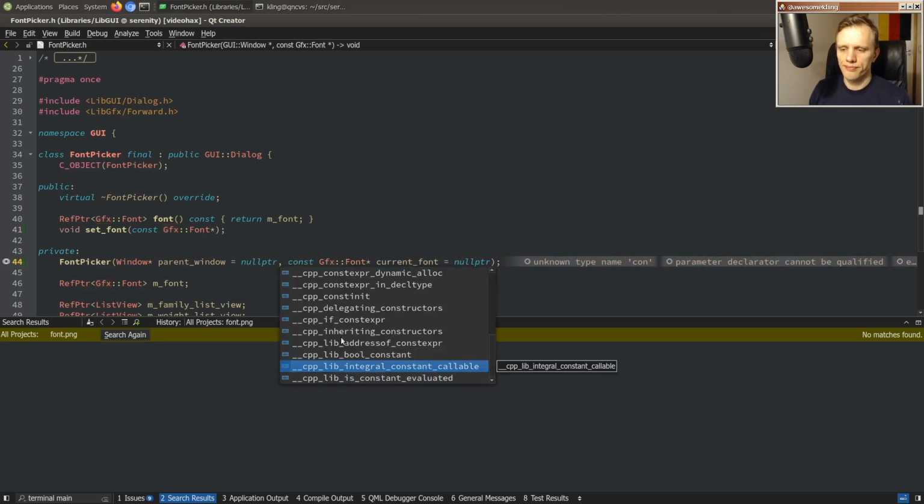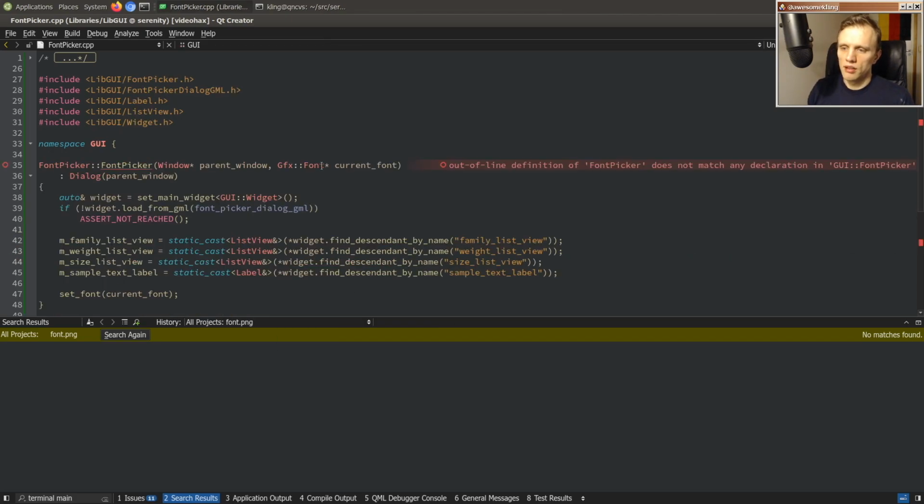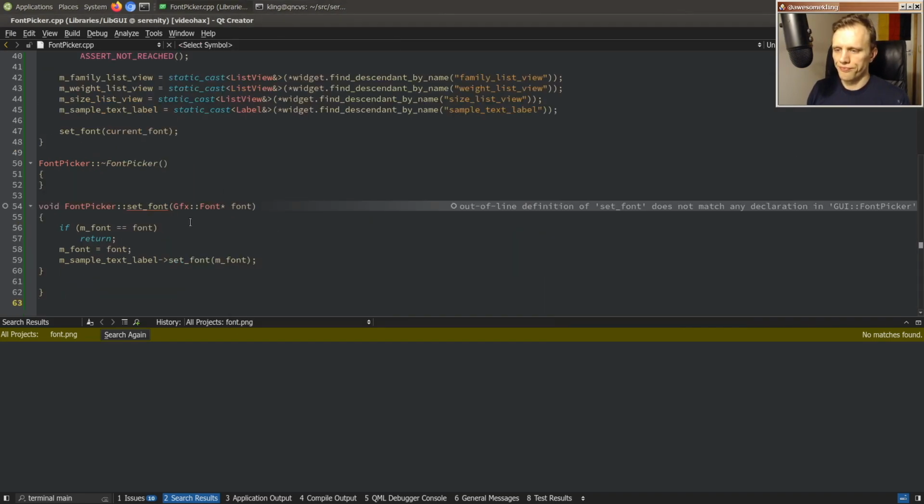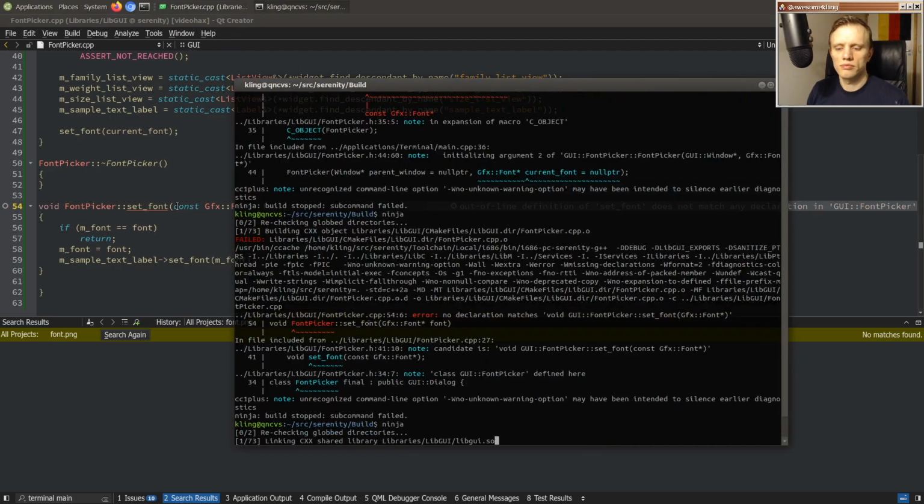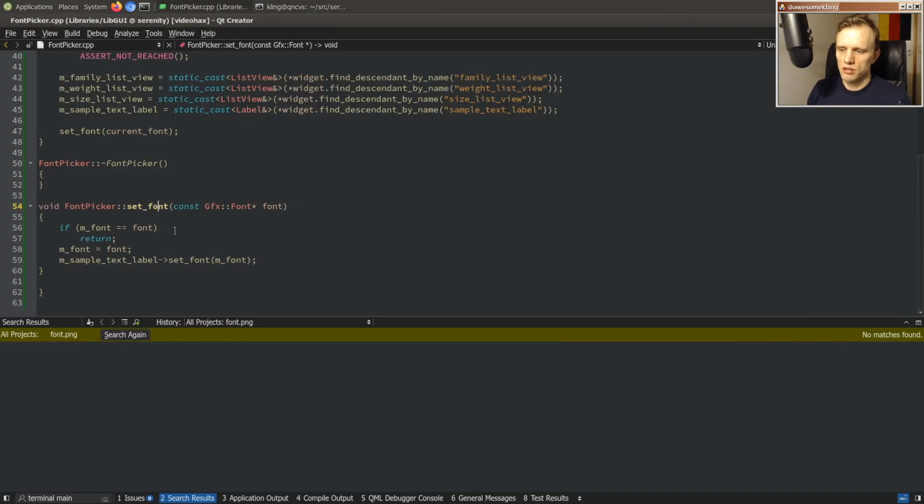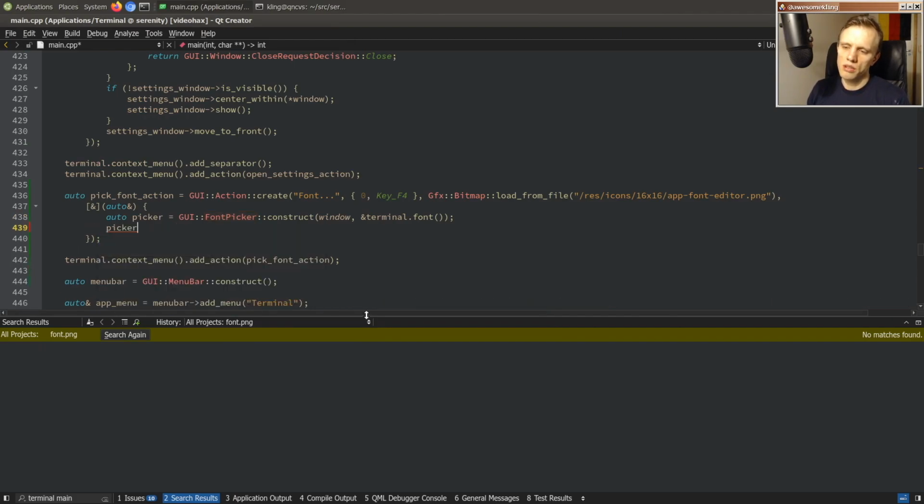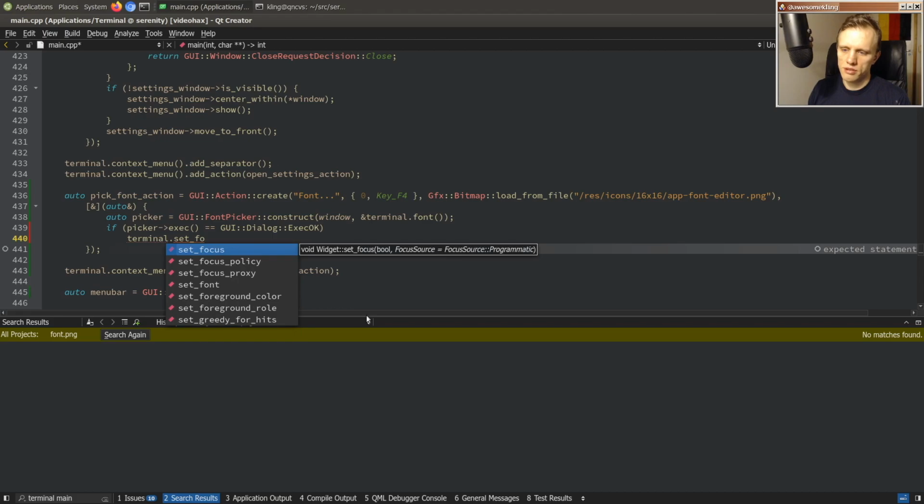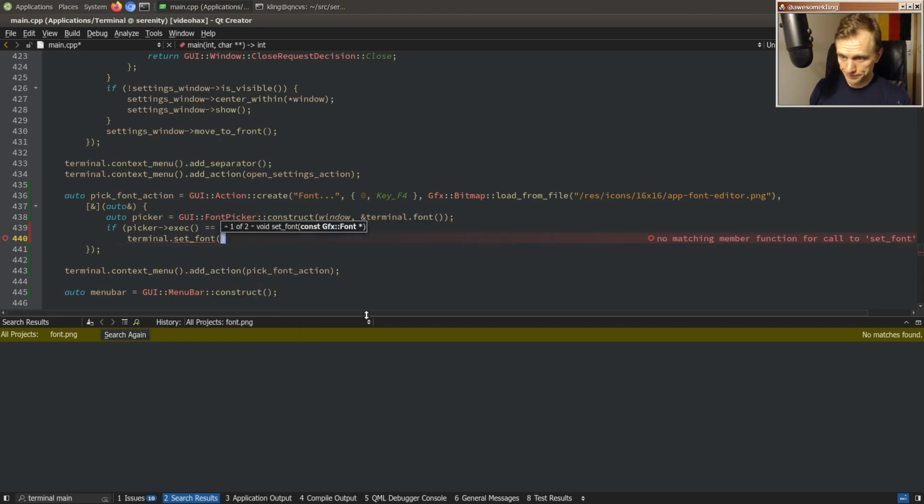I guess it doesn't matter. We can take a const font here. It's not the end of the world. We just have to fix this. Because we're not changing anything about the font. We're just gonna be looking at it. And possibly choosing a different one. Okay, so we constructed the picker, but we need to actually show it as well. So picker exec, dialog exec, okay. So if you choose okay, then terminal set font, picker font, something like that.